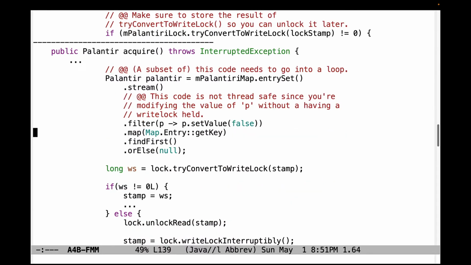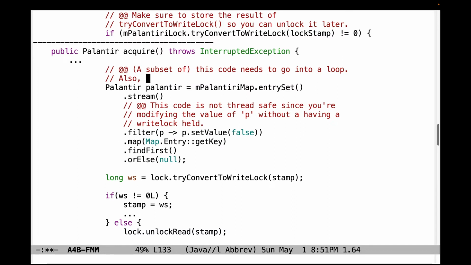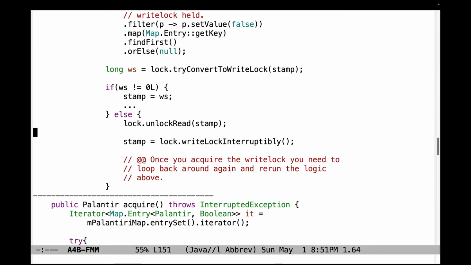Another problem, here's some code that is sort of along the right track, except it needs to go into a loop because it may not succeed with just one call. And then secondly, make sure that you don't try to call set value when only a read lock is held. That's very important. And the other thing too is make sure that you also return entry set, not Palantir, because you're going to need that later. Down here, there's some other code that needs to be fixed using entry set.